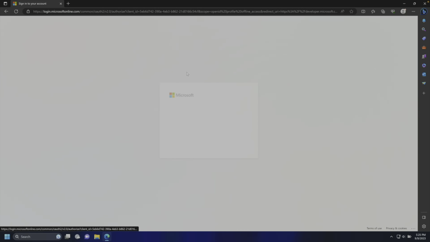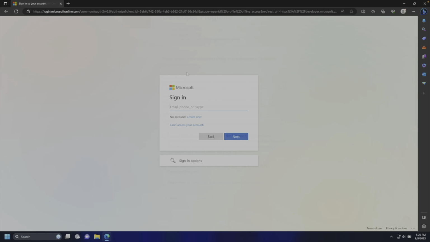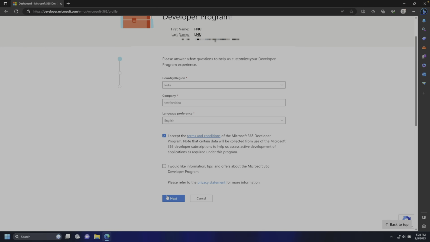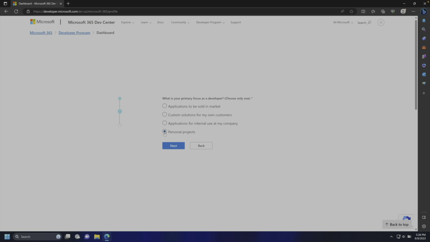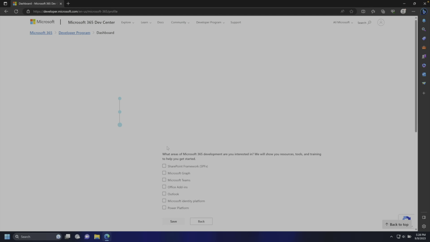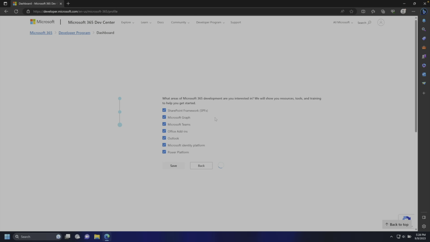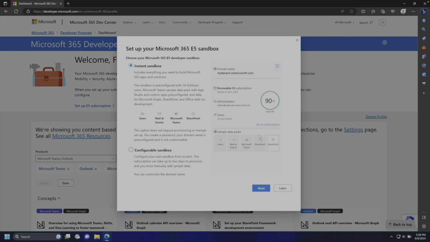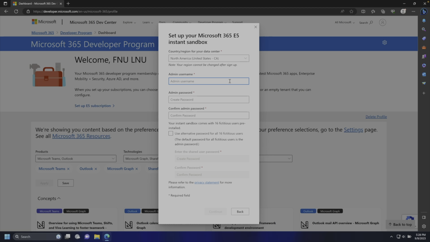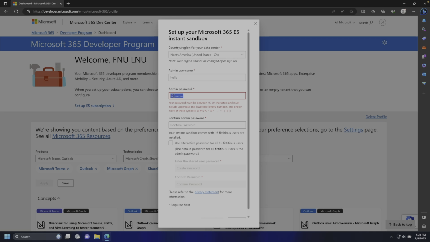Next, it will prompt you to sign in with your Microsoft account. After signing in, it will ask you to enter some details for the developer account. Enter those details as shown and click on Next. Then on the next screen, it will ask you to choose between Instant or Configurable Sandbox. Choose the latter if you want a custom domain and click on Next.